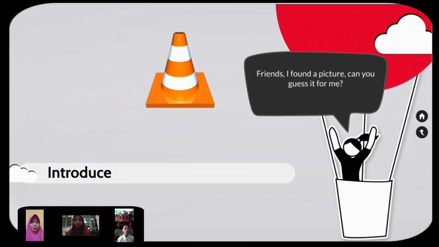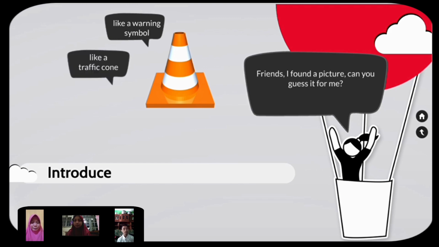Friends, I found a picture. Can you guess it for me? Like a warning symbol. Like a traffic cone. That's true, friends. But did you know it turned out to be the VLC Media Player logo?